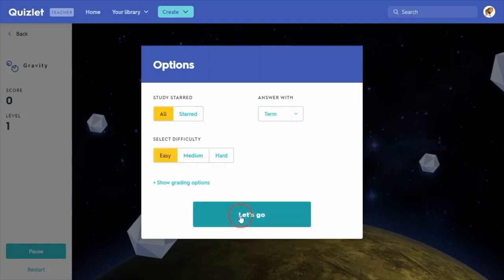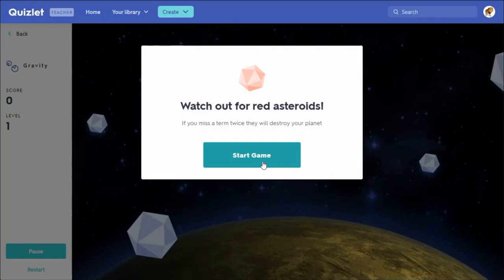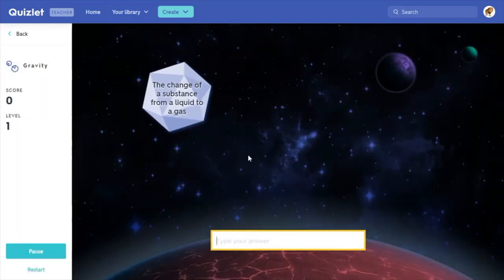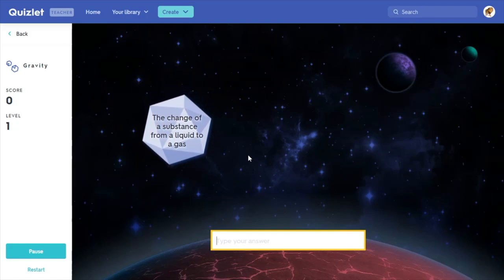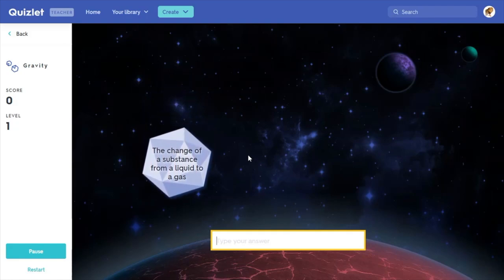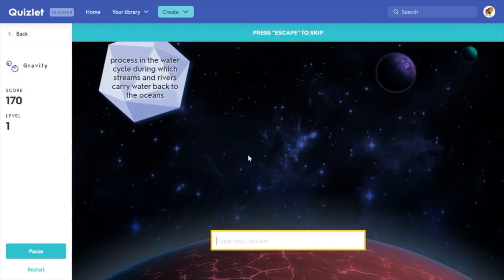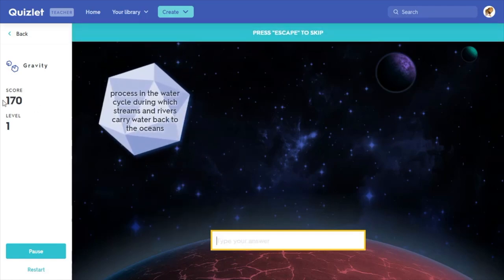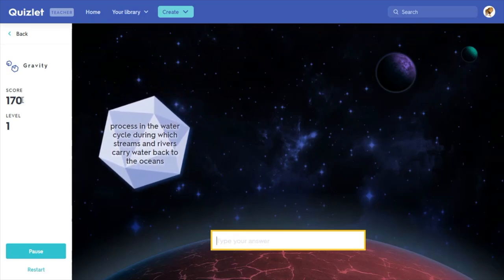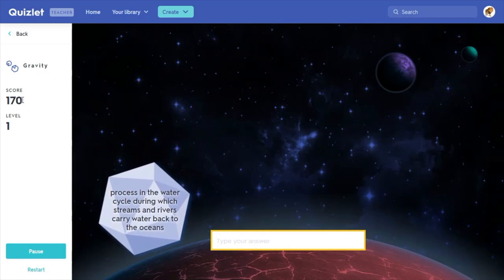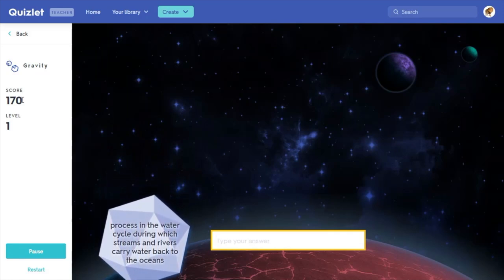And so in most cases, choosing term is best. And I'll usually prompt my students to start with easy. And once they do that, it says watch out for the red asteroids, because if you miss them twice, they'll destroy the planet. So that adds an element of suspense here. But as the asteroids come down and the definitions are in them, the change of a substance from a liquid to a gas, once we type in the correct word, that asteroid will disappear and you'll notice that my score went up. And this is what happens as students destroy more asteroids and they type in these terms, their score is going to get higher and higher.